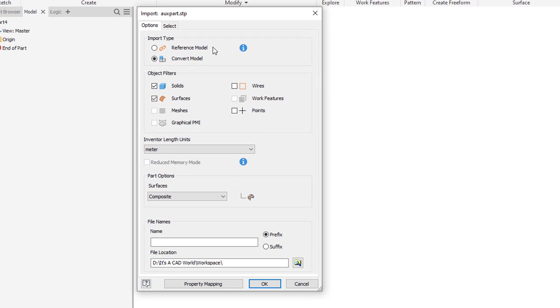Once they introduced AnyCAD into Inventor, we now get an option between referencing the model or converting the model. The reference option will basically place that step file in here as a reference. Here we're going to convert it.